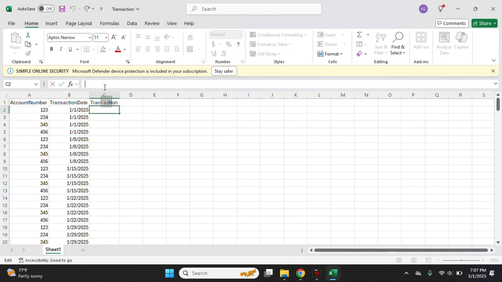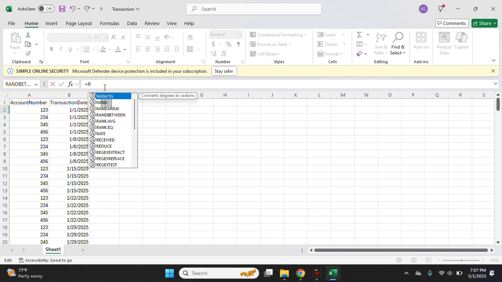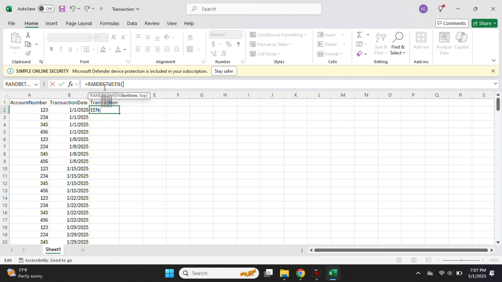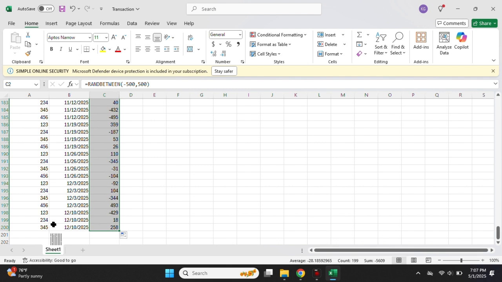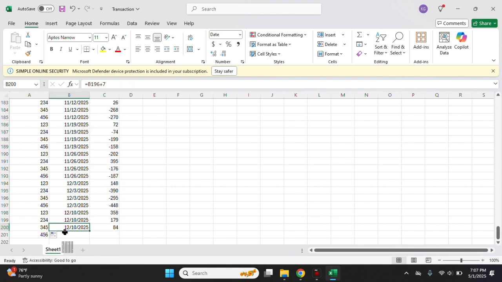Under transaction, you want to select a random number. So you're going to use rand between, which is just a random number between 2 set numbers. When you open the parentheses, you're going to do your low number first, and then your high number. Close your parentheses, click enter, it'll pop up a random number. Then drag it all the way down to 200. And then this is the point that I realized with headings you need 201 instead of just 200. Hopefully it's not too picky.